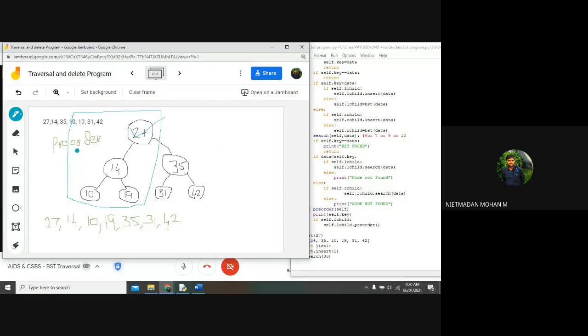And again, what will happen? This statement will be passed, and this statement will be executed. Why? Because we're calling a recursive function. So now the self dot key value has been changed to 14, right? Yes, sir. Yes. Are you getting this?